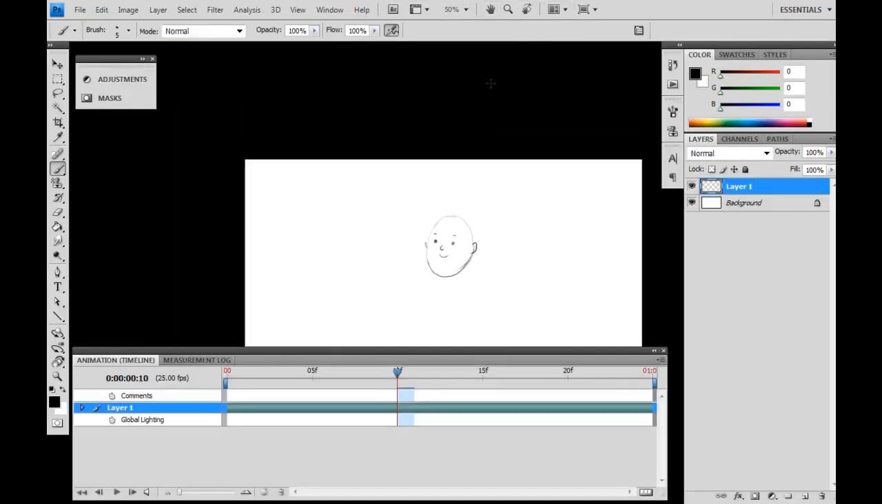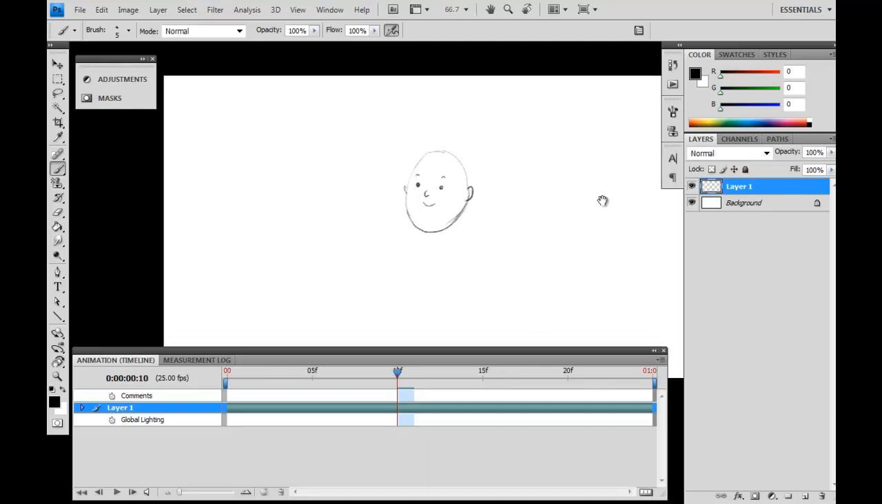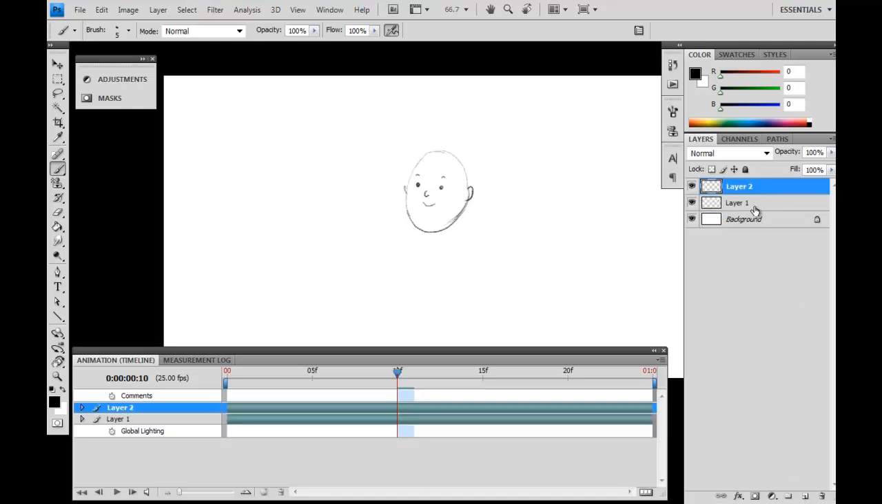So this little guy, he's going to be my first keyframe. Now you can draw whatever you like, but I feel a bit self-conscious about people watching me draw, so I'm just going to draw this little guy blinking. So I'm happy with that keyframe, and I'll just create a new layer above it, and you'll see now I've got 2 layers in the animation timeline.